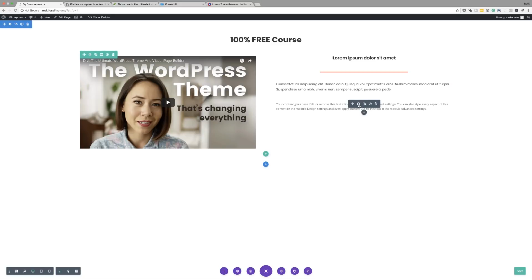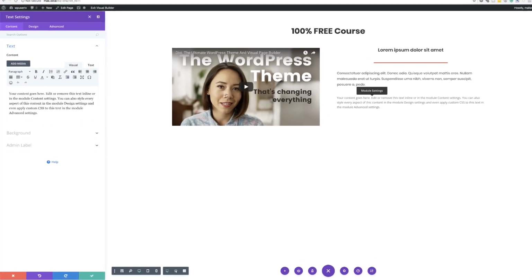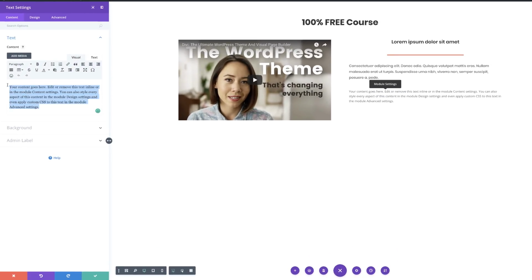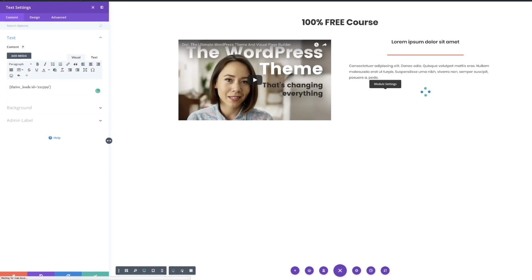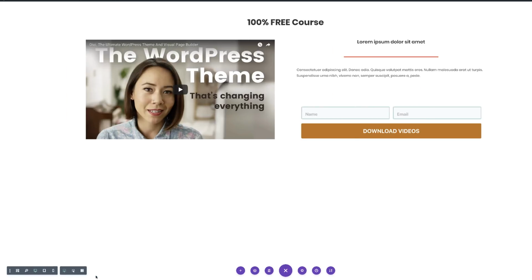I'm going to click here on my text module settings. I'm going to highlight all this, delete that, and then paste my shortcode in here. Okay, I'm going to save. And now we can see that our form has been added in. So that looks great. So all we need to do now is to make a few adjustments here and just make sure that we don't have this dead white space right here in the middle.